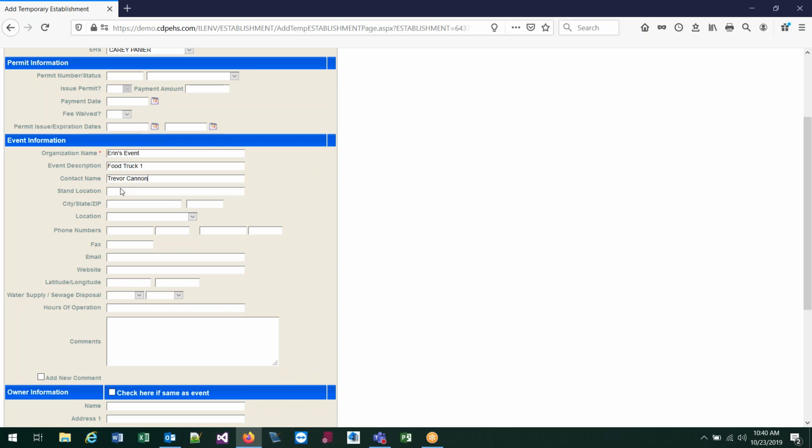Trevor, just to avoid confusion, I would think the event description would be Aaron's event. I would use that stand location to identify the individual trucks. Ah, okay. I see what you're saying. What would you put in the organization name then, John? For this particular example, when I set up the initial one, I'd probably just use it as both. If you have the name of an organization who is conducting the event, right. Say Erin was conducting the event herself, I'd put her name in the organization name and then put the event description, Erin is awesome event, in event description.